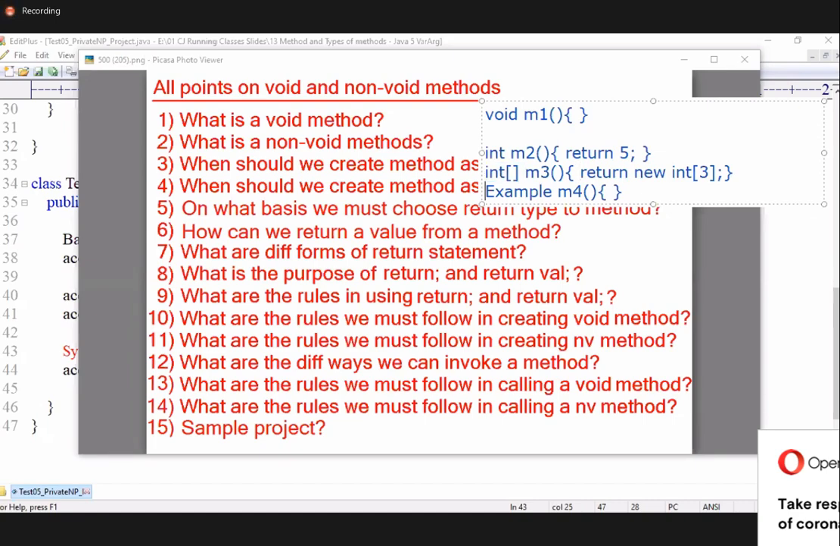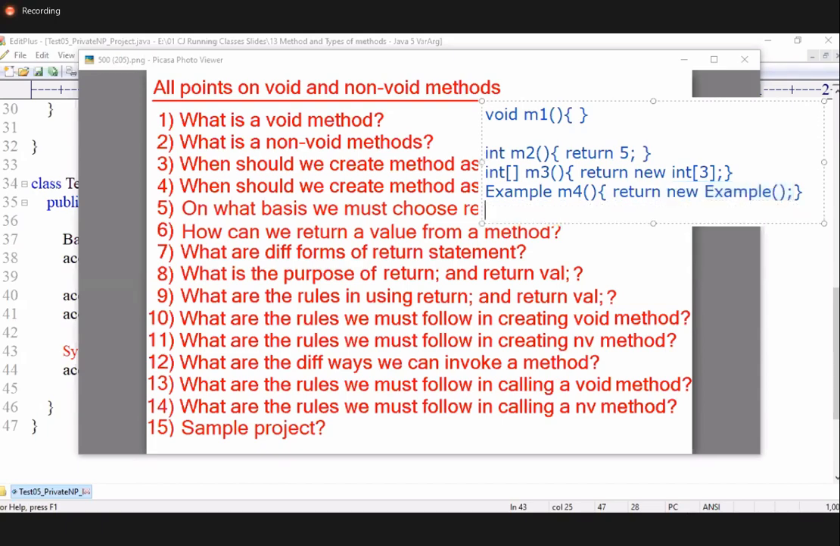Next, what is the return type of this method? Example. So tell me what I should return here. I should return an example class object. I can create an example class object with a reference variable e, or you can also write new example semicolon. Like this also you can write. Okay, get my point?